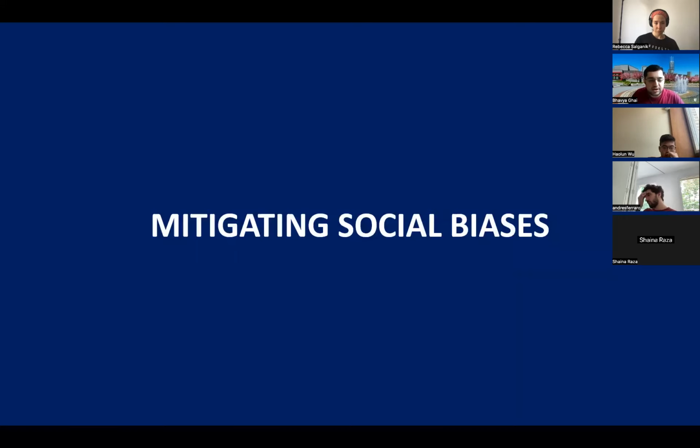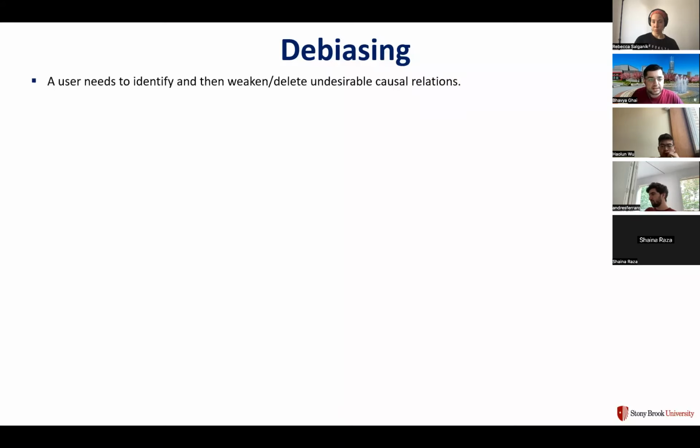Okay, so now that we have talked about creating a causal network, defining a causal model, and then trying to identify biases in the data set, we'll finally talk about how to mitigate these biases. So for debiasing, a user first needs to identify the undesirable causal relations and then act on them by weakening or deleting those edges.